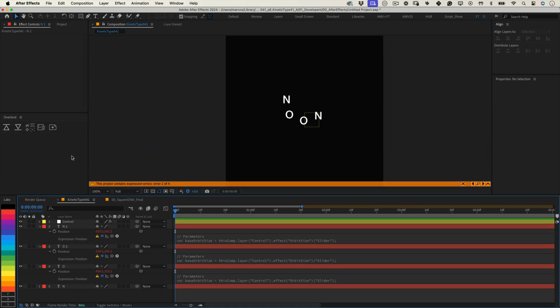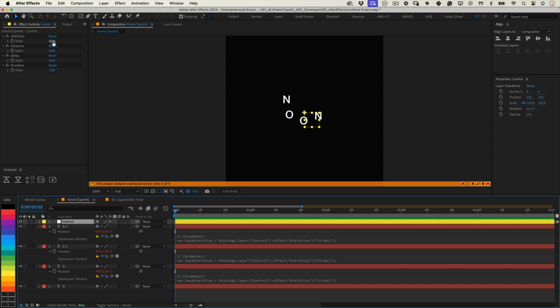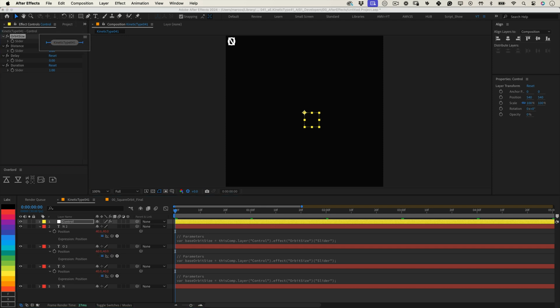That's because we haven't set any values in the sliders. So let's go back to the control null and add these values to the sliders. On the orbit size, let's make it 1000. On the distance, let's make it 180. The duration will be 5 and the delay, let's make it 5 again. Now give it another preview.